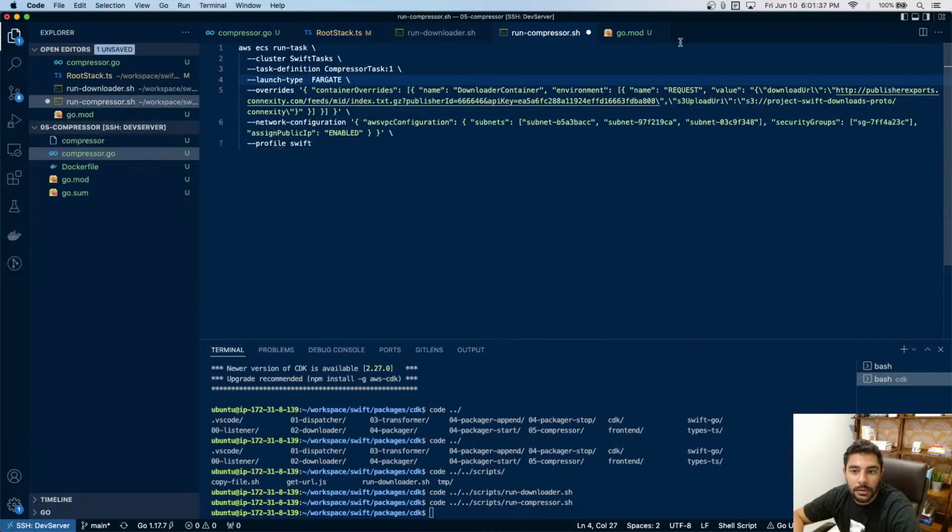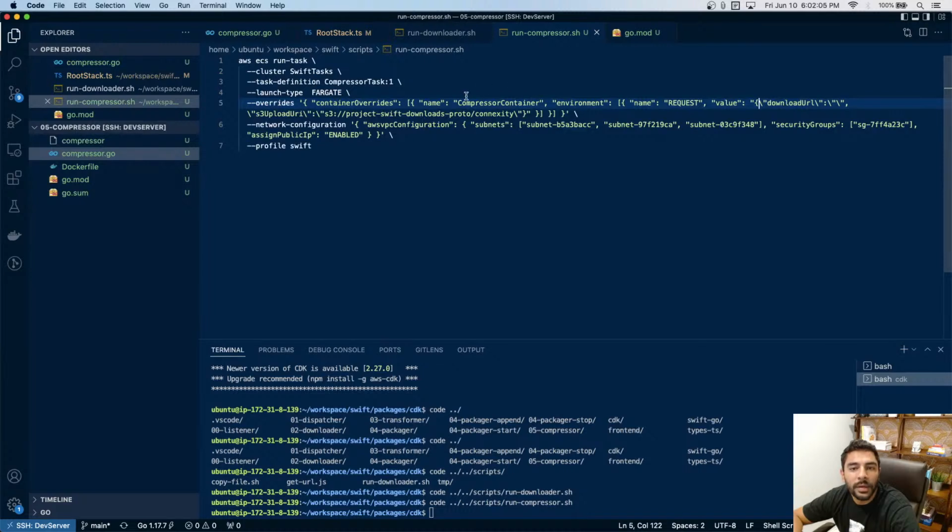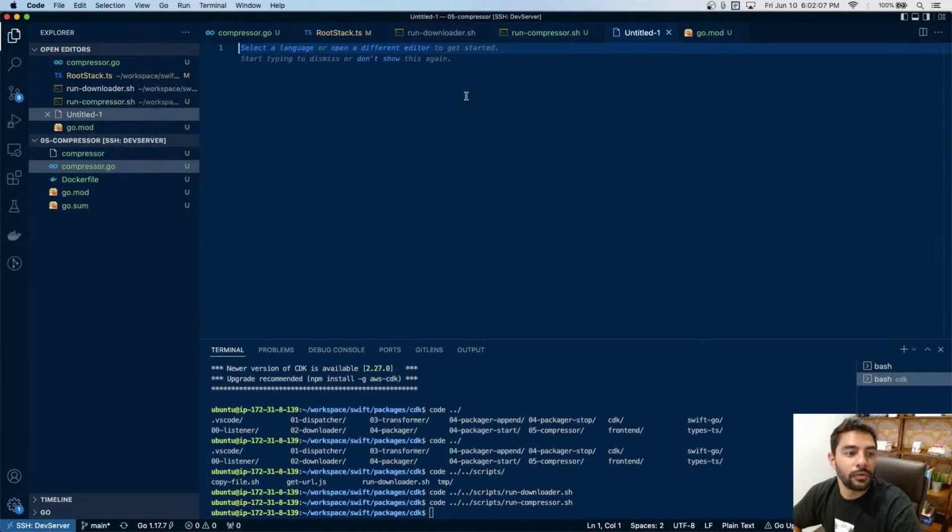Okay, so let's see here. We're gonna do compressor container, and we're gonna pass in the request. Okay. I think everything else is basically correct. We just need to run.